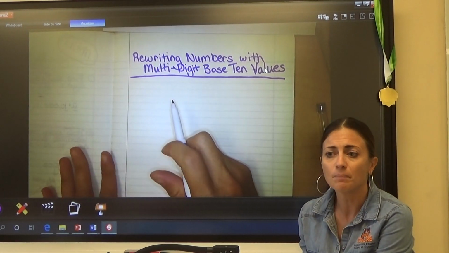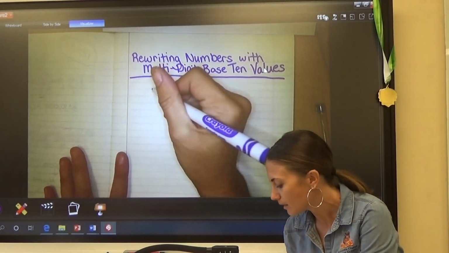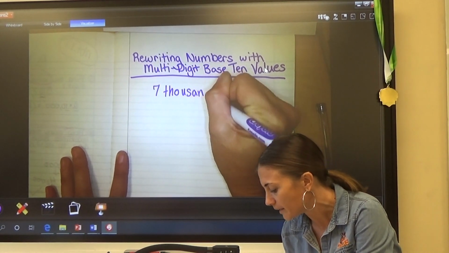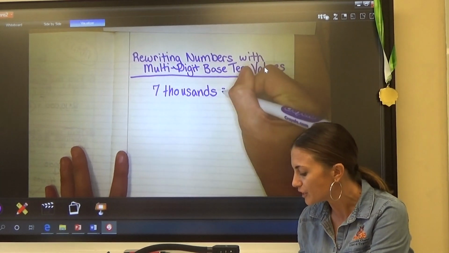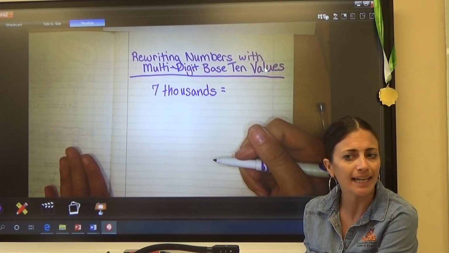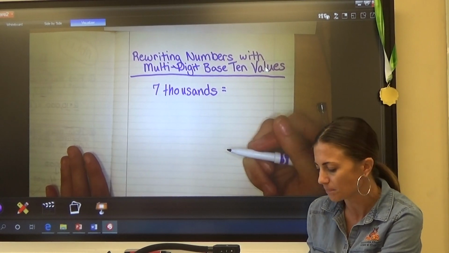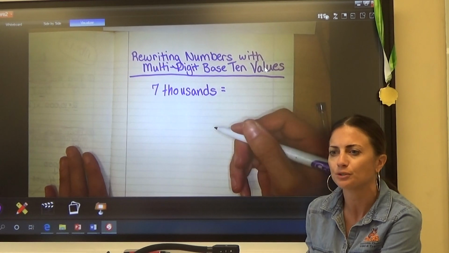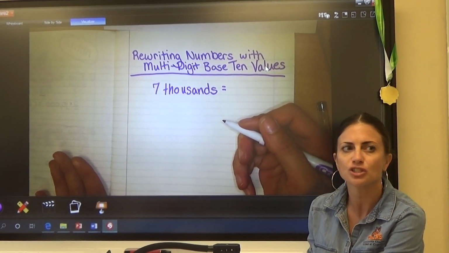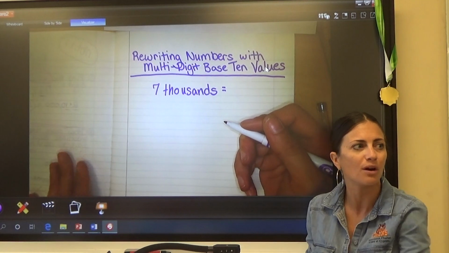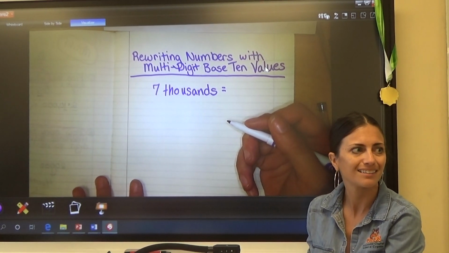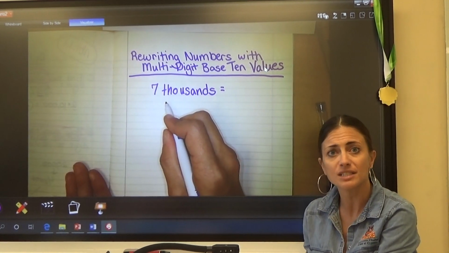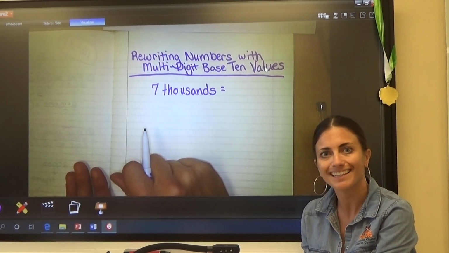When we're rewriting numbers normally, we have something like 7 thousands. We've been working with this all week. And we've learned that that means we're going to rewrite it in an equation and then multiply it. What is the equation I would write to turn this into standard form? We've been practicing with equations. Who can answer it nice and loud for me? 7 times 1,000. Perfect.